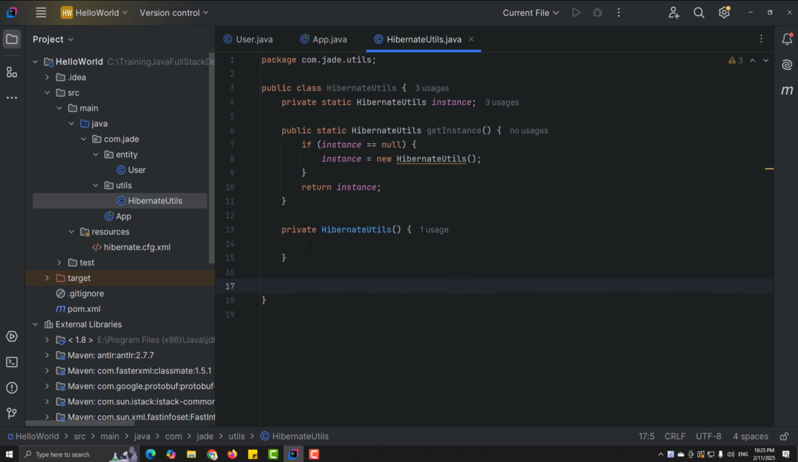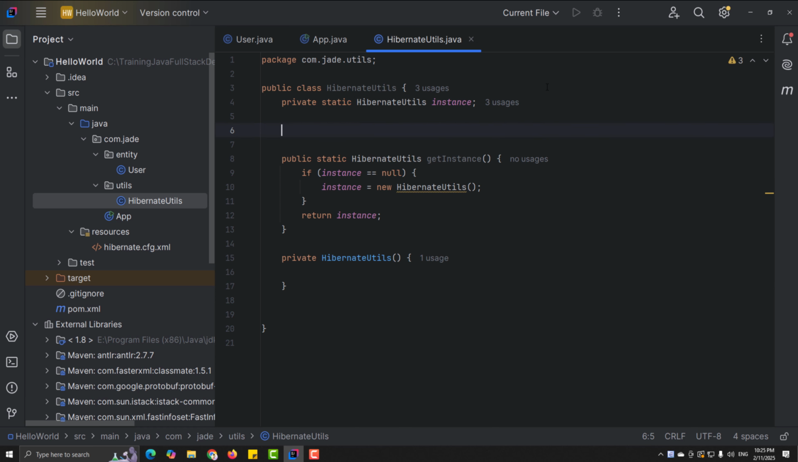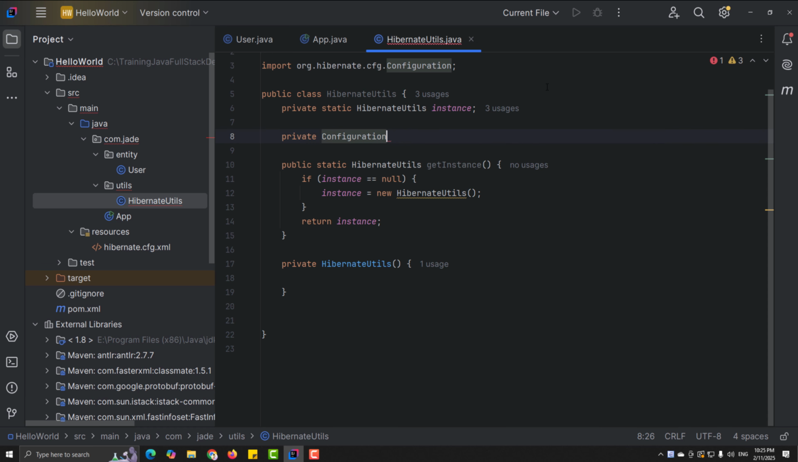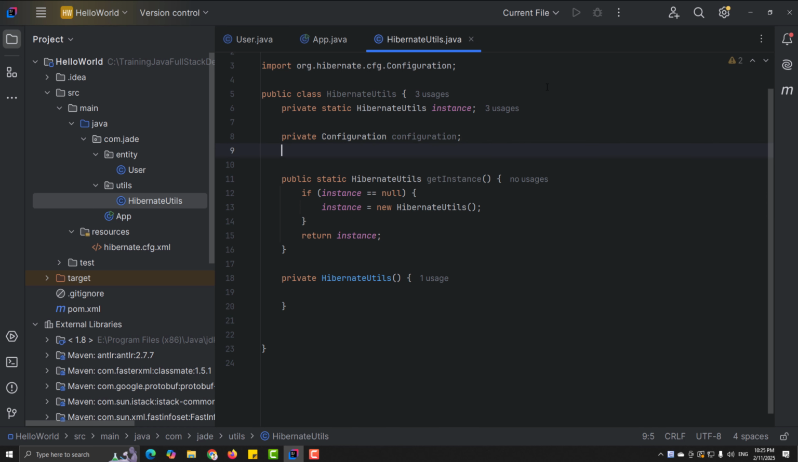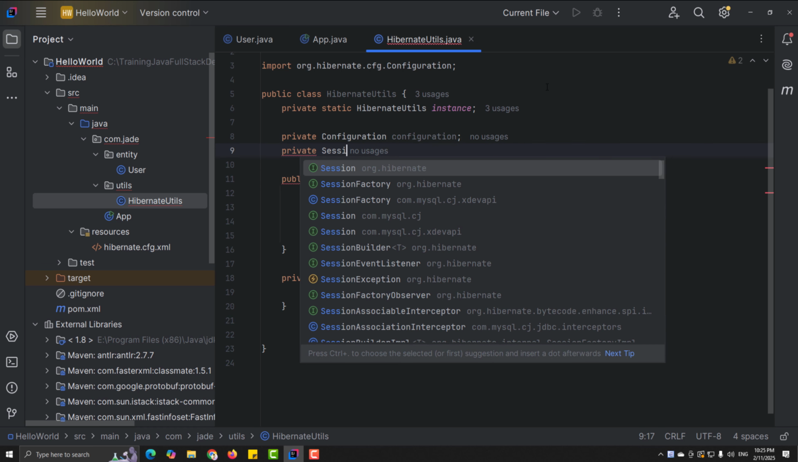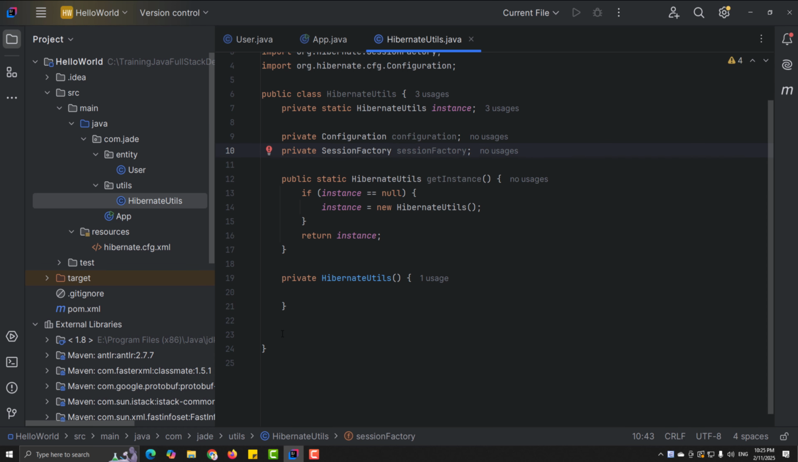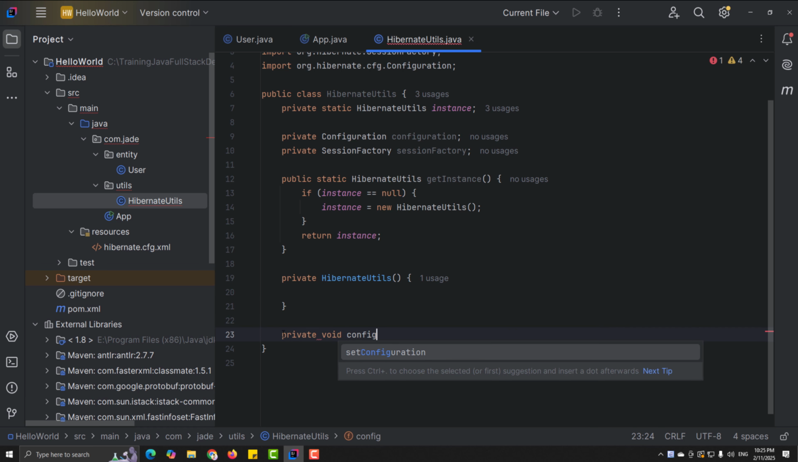Alright, now we create some methods to create the configuration. Before that, we will define some variables used in the HibernateUtils. We need to create the configuration, right? The Hibernate configuration. We also need to create a session factory. All right, session factory, and we create a method named config.